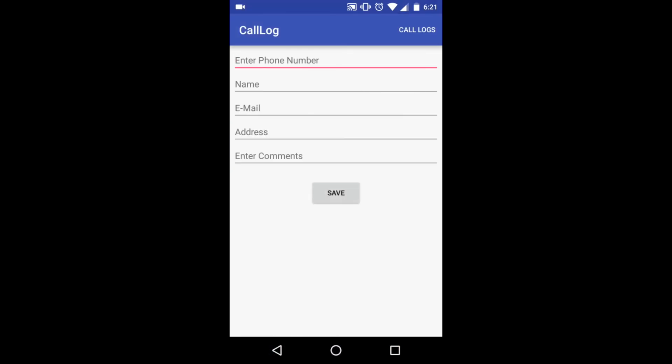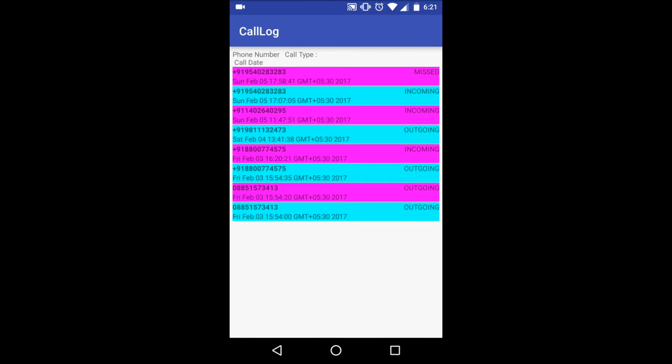Now I'll go back to the app, and here I will click on the menu settings that we have here, that is call logs. There's another facility in this app wherein you can go to your call logs for the past 2 days and save even those numbers that you have been called or when you made calls. So I'll click on call logs, and there are these numbers.